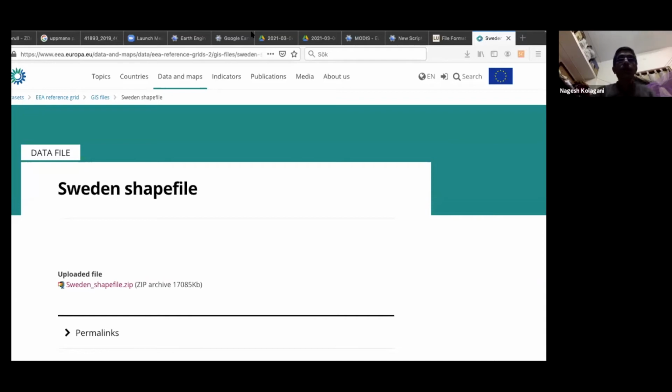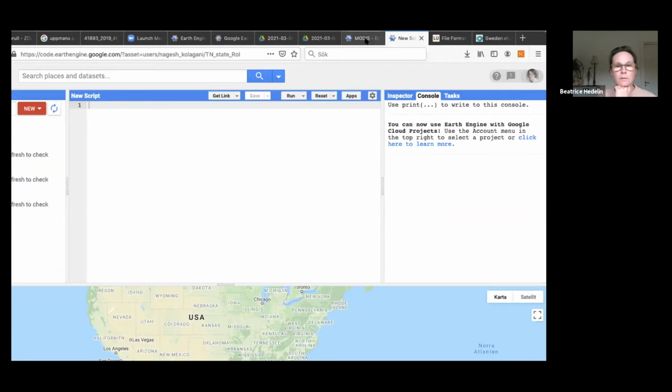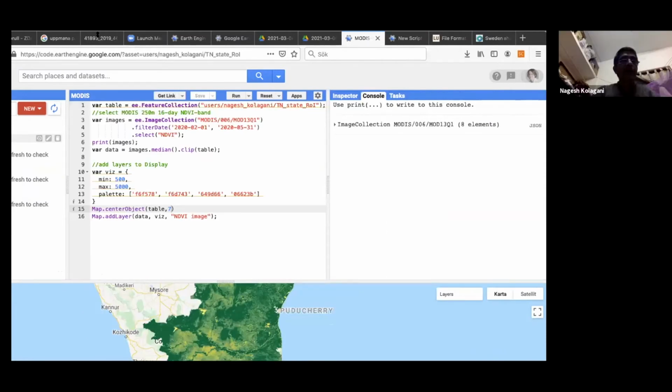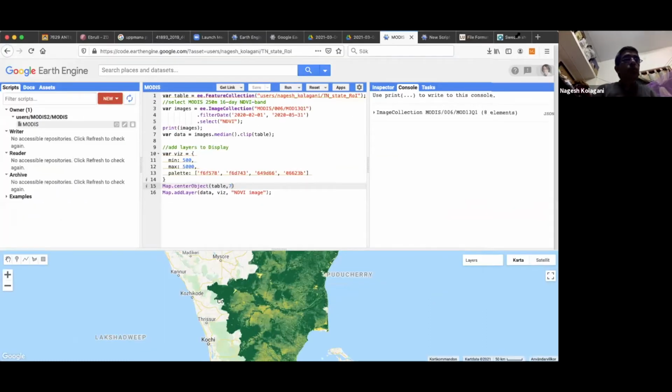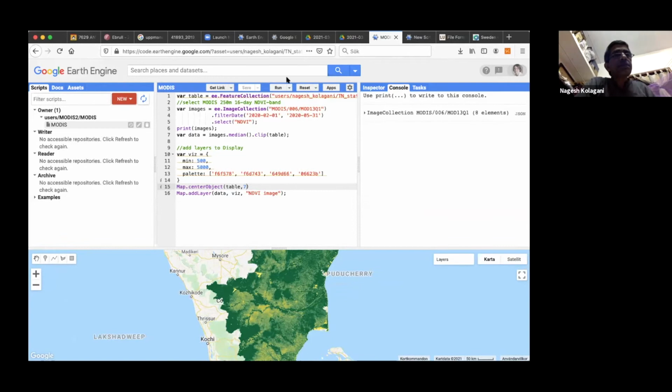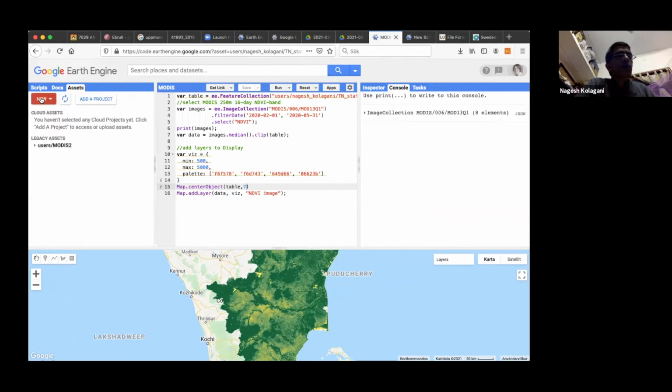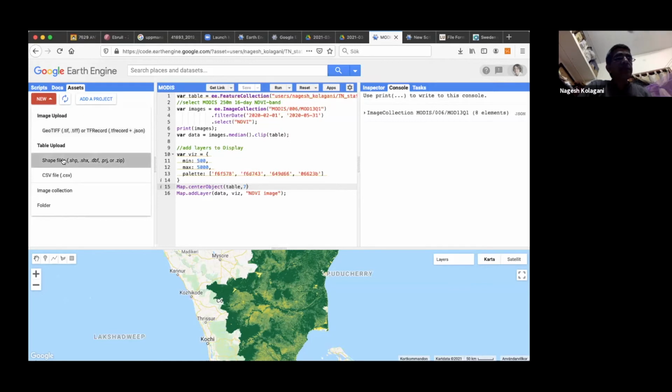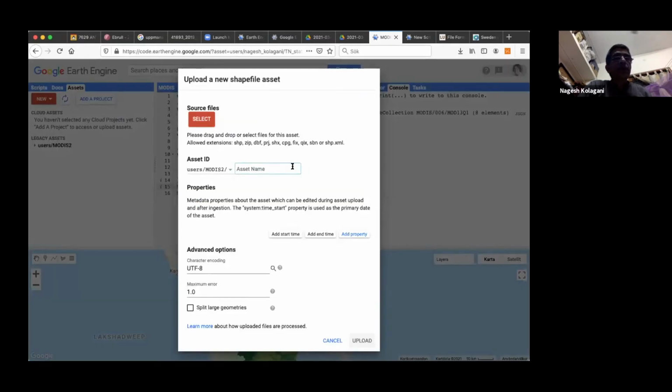Okay. Now you go to your script. You go to your Earth Engine script. This one? Yeah. Right. So you go to assets. Okay, click new. Below table upload, there is a shape file. Click that. Okay. Click select.